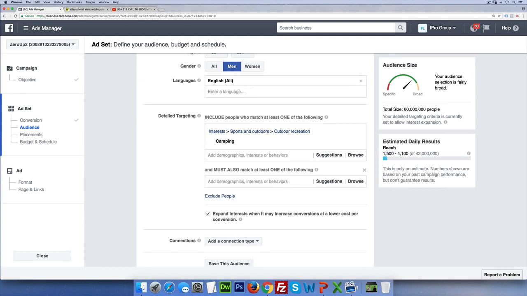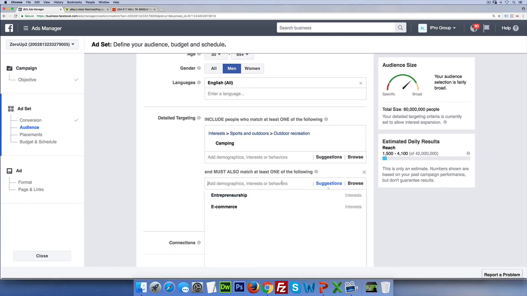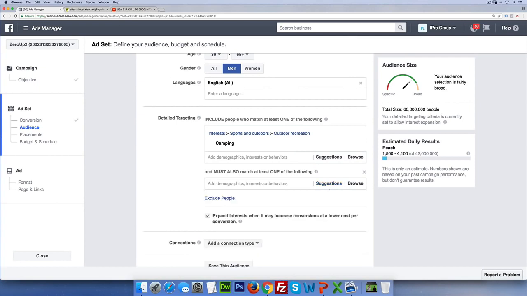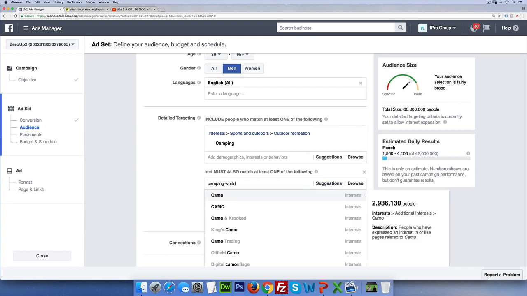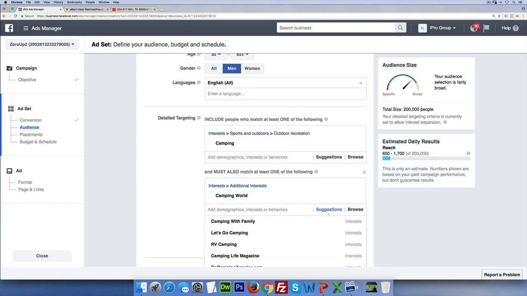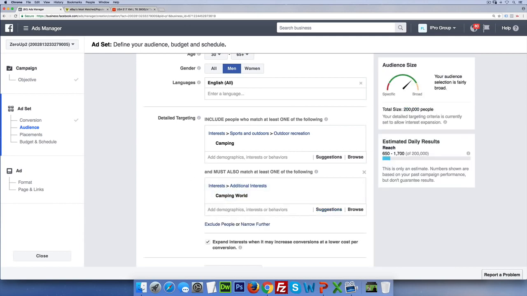So in my case, I would go after people that are into camping and people that like things such as Camping World, a brand. Let's see. So now it hits 200,000. You see that? It went from 60 million all the way to 200,000. So this is a great number to be at.